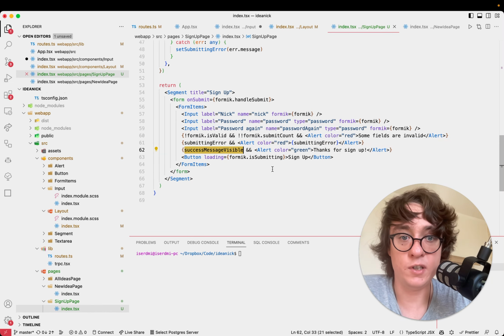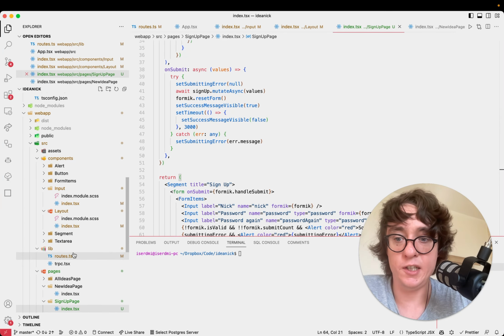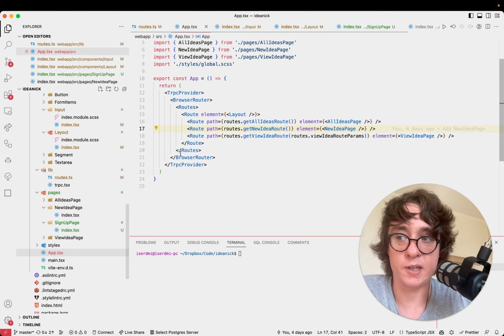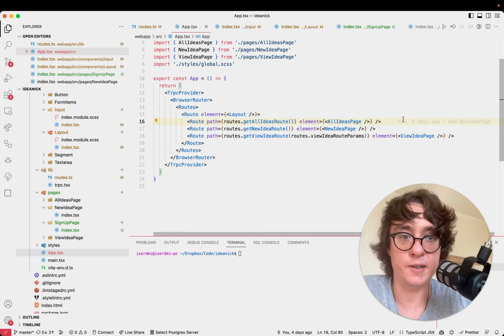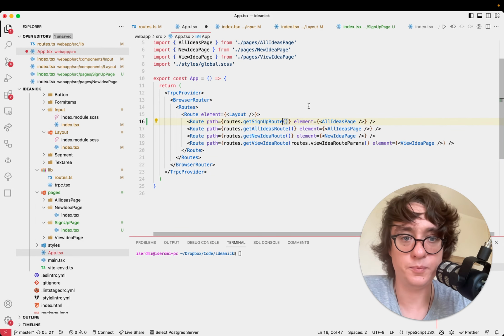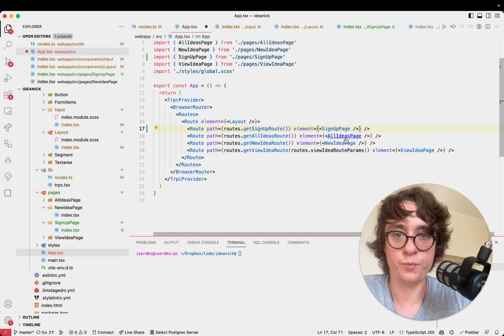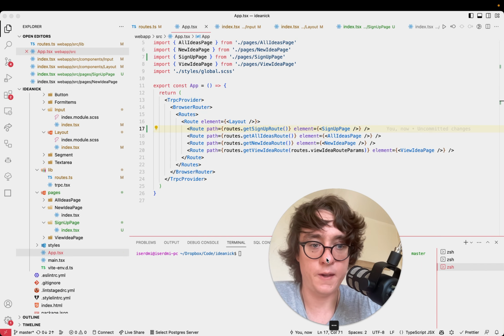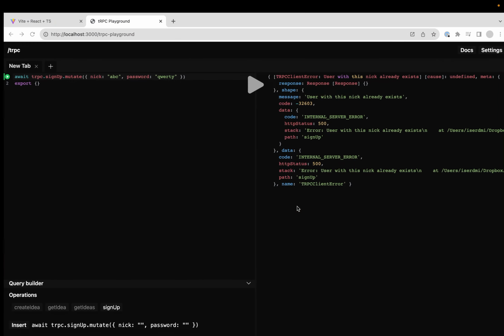Okay, great. And now, after creating the page, we shouldn't forget to add it into our App.tsx. Let's add it. All right. getSignUpRoute and SignUpPage. Save it. Check if we broke backend and frontend, and let's see the result. Okay, refresh the page. Sign up. Here's our form. Validations work.